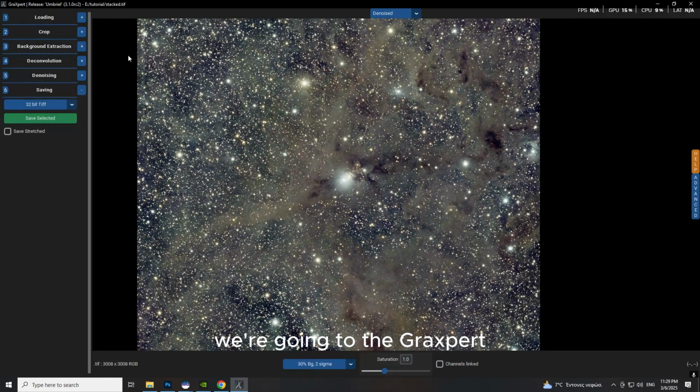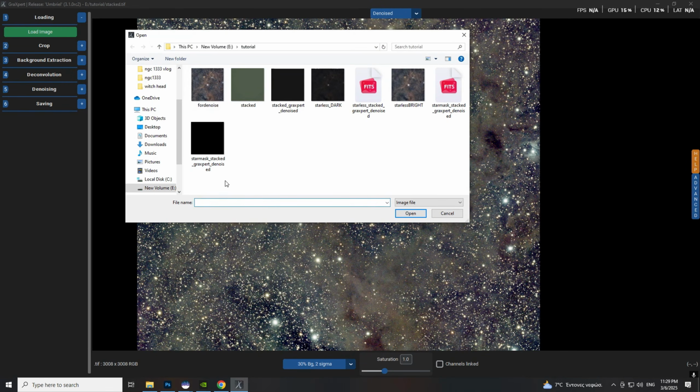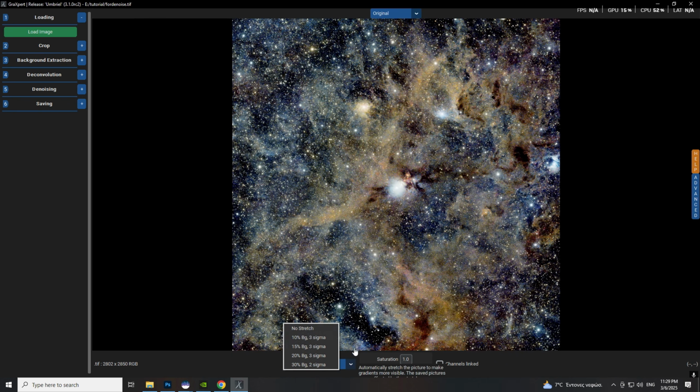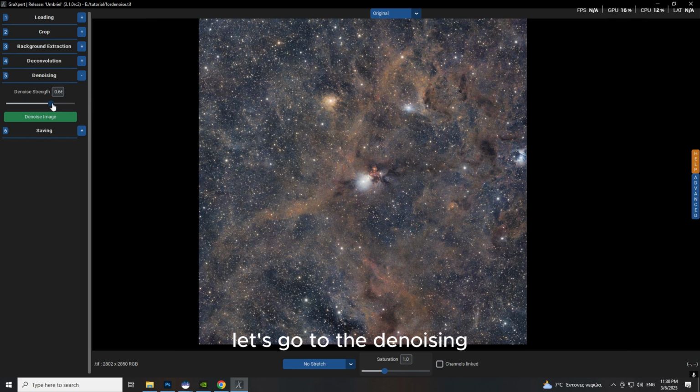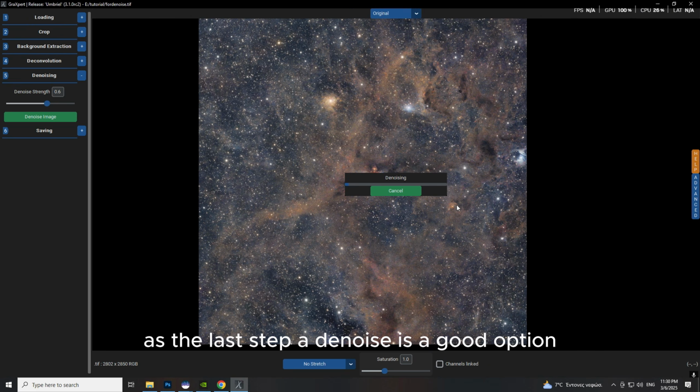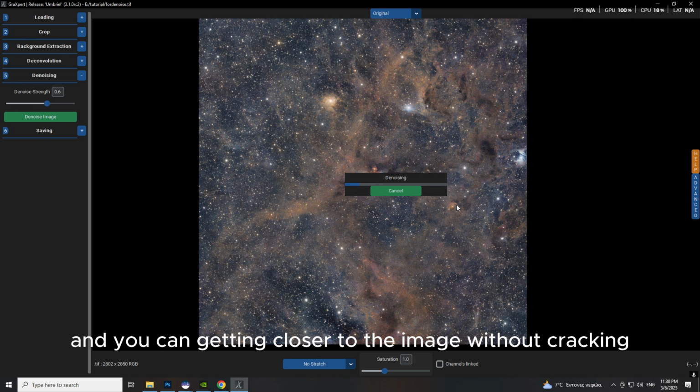We're going to GraXpert, load this image for Denoise. It's not something like this. It's here. Let's go to the denoising. And for this target, as the last step, a denoise is a good option. It makes it smoother and you can get closer to the image without cracking.